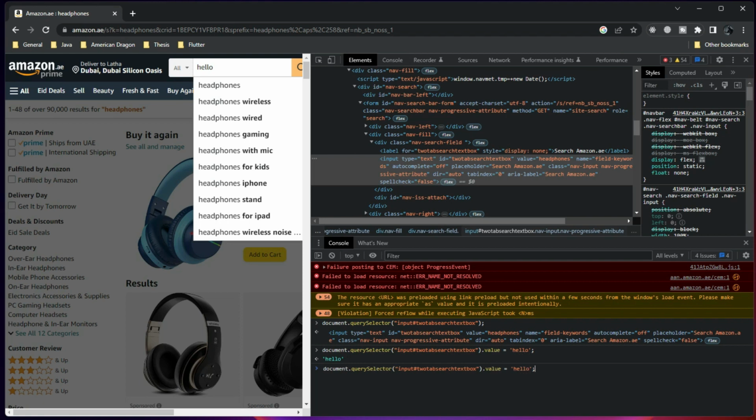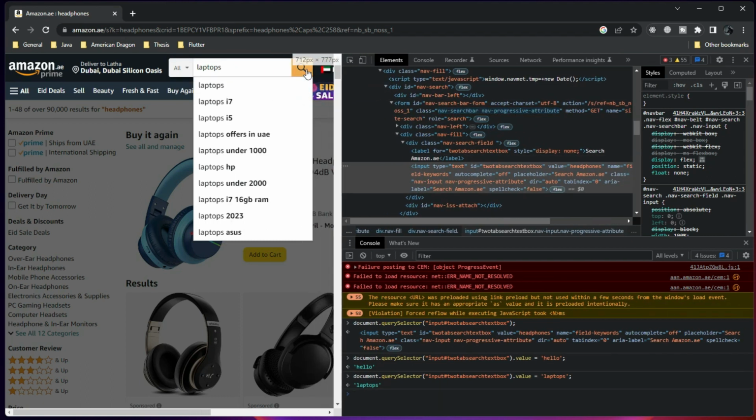So instead of hello, if I give headphone, let's say not headphone, let's say laptops, now it becomes laptop. So we are able to change this value now. The next step for us is to press this button.